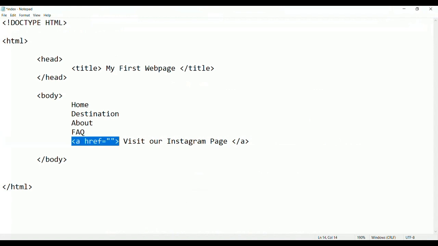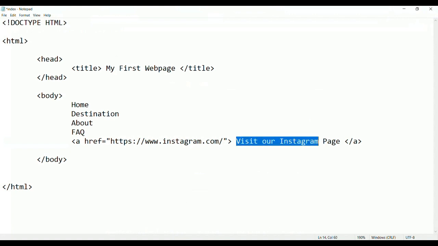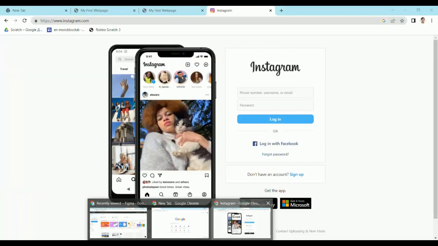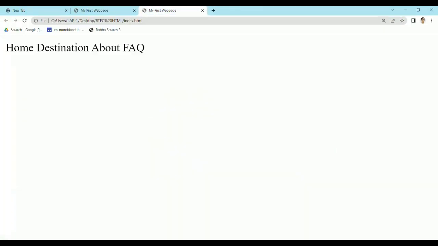So again, the structure or the syntax should look like this. You have your A tag, your href attribute, your equal symbol, and then the value after the equal symbol, which is placed inside double quotation. So we will be using the Instagram. And visit our Instagram page. This is the text that will be displayed in your browser, which becomes clickable. And make sure you have your closing anchor tag. So make sure to save it. So save. And then let's refresh our browser here.